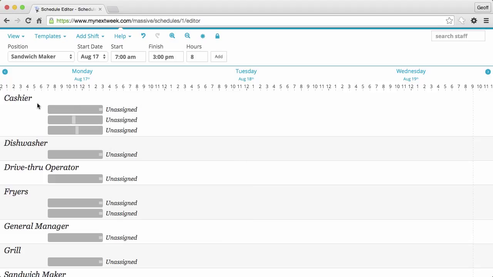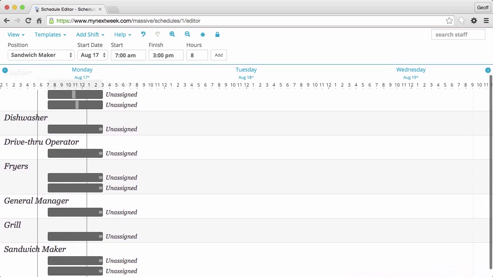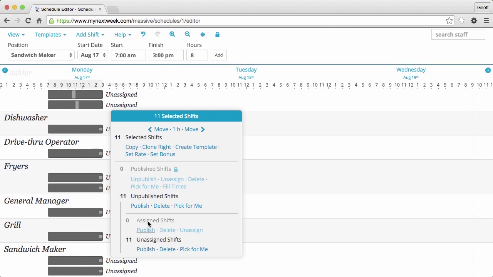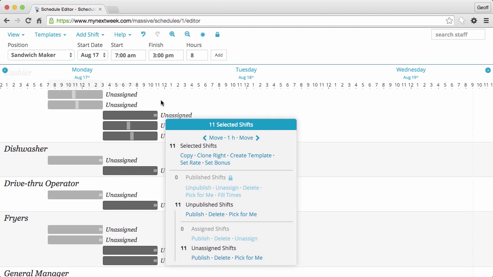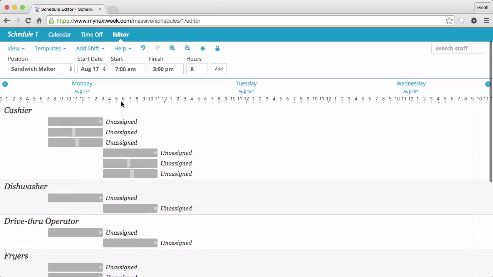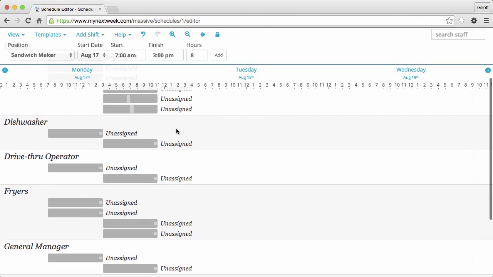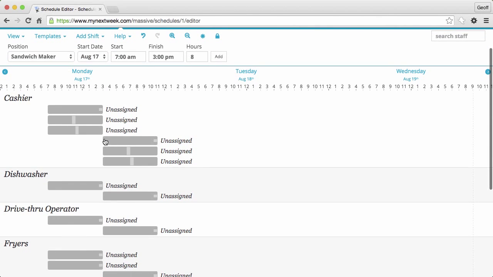So what we'll do is we'll have an evening shift as well. So we'll select all these, and I'll go clone right. What it did is it created shifts just like all of the initial shifts, and then it placed them to start right when the previous shift ended.